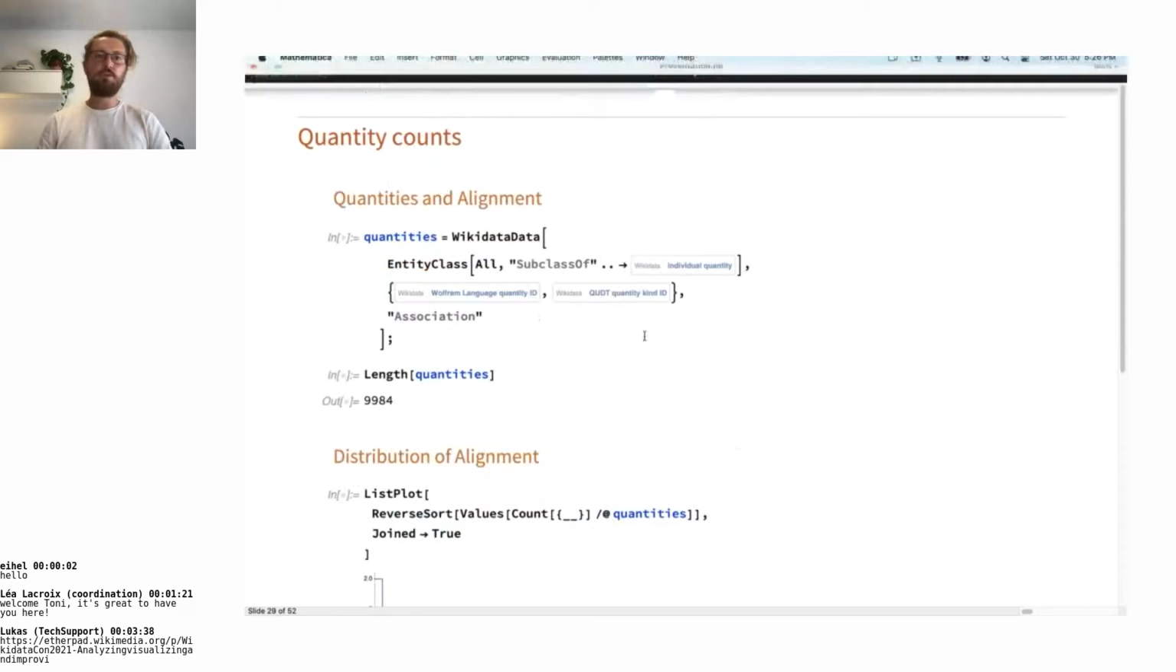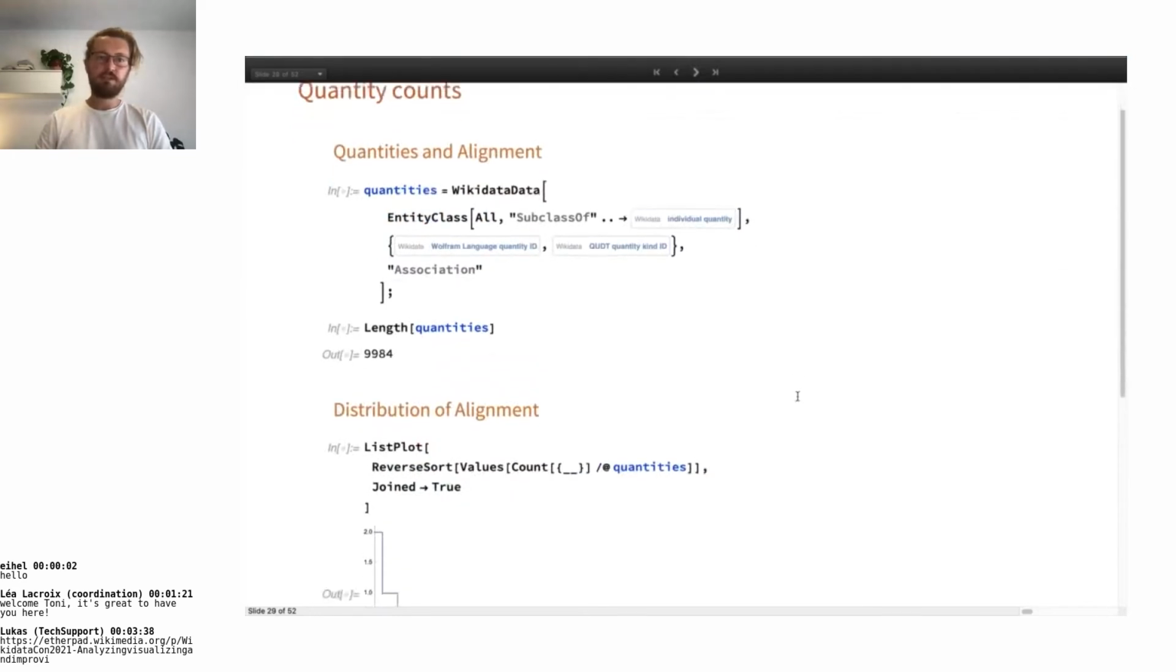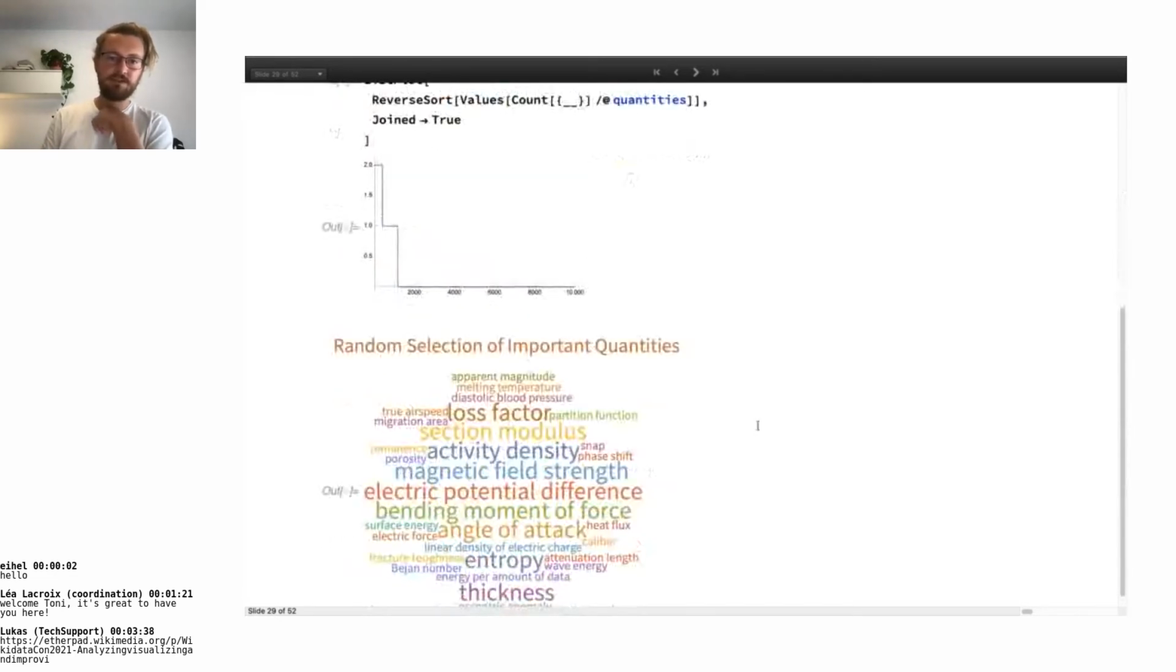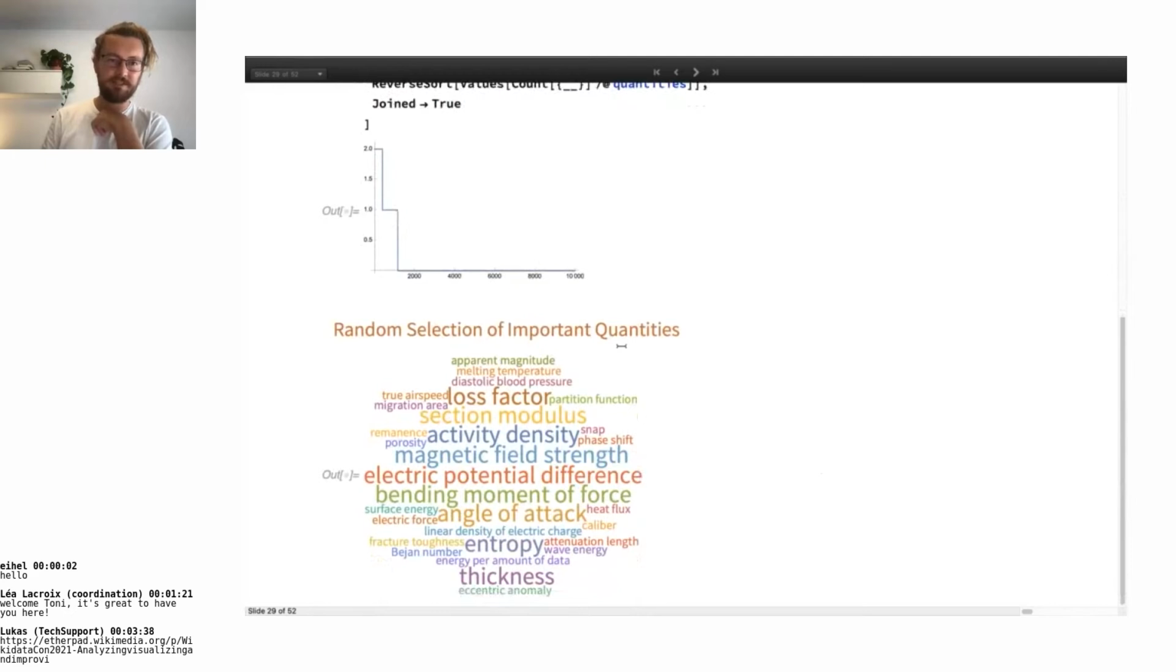The same goes for quantities. We have quantities aligned to 2 quantity ontologies, the Wolfram Language and QUDT again. And here is just a random selection of quantity names, 30 quantity names from the 500 or so important quantities, just to get an idea of what we mean by quantity.